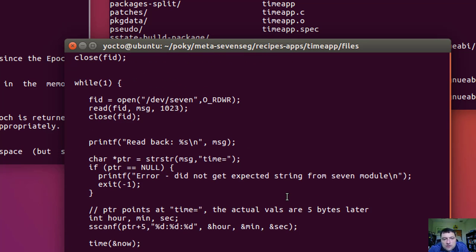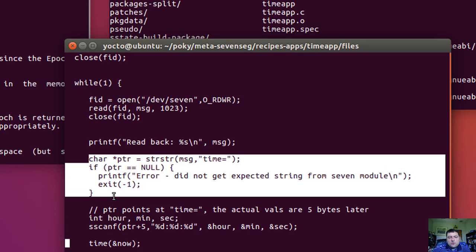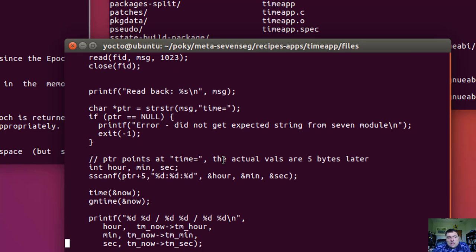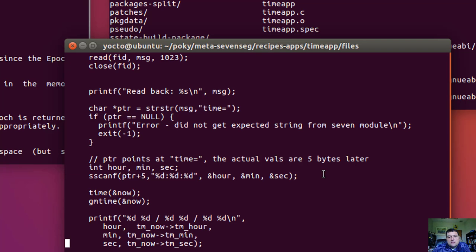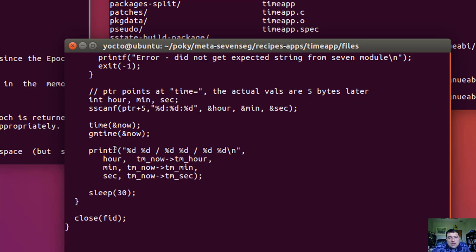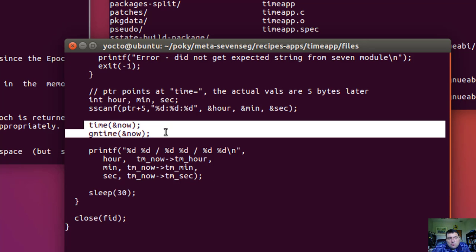And then my little program here is going to go through, it's going to open the device, it's going to read the input like I did when I did the cat command. We're going to read everything into the message string, and I'm going to close the device, and I'm going to show what we read back, and I'm going to look for the occurrence of the word "time=", and I know that the time is going to be 5 bytes later, and so I'll just sscanf to get the hours, minutes, and seconds that the device actually has.